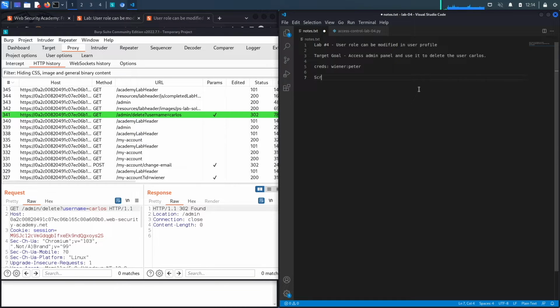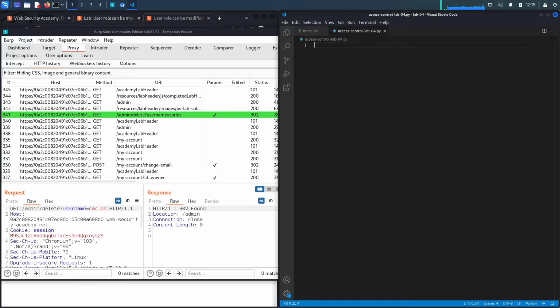All right, so before we script it, let's list the steps that we need to perform in our script. The first thing that we need to do is log in as the user that we were given. Next, we need to change the role ID of the user to 2, which is the role ID of an admin user. And then we're going to access the admin panel and delete the user. All right, let's save that and start writing our script.